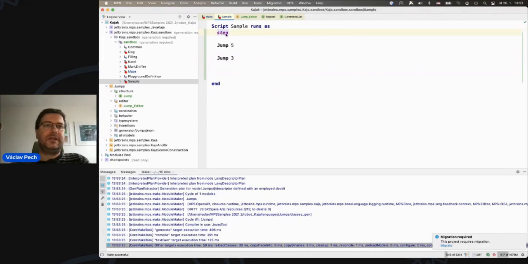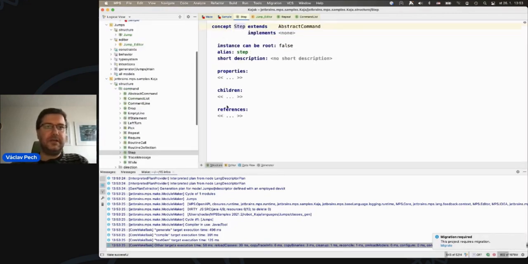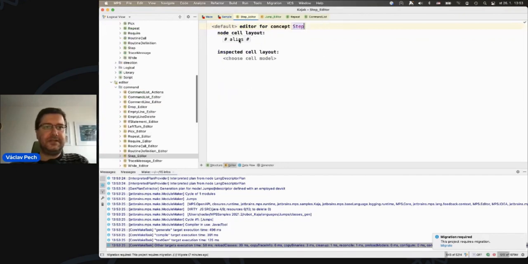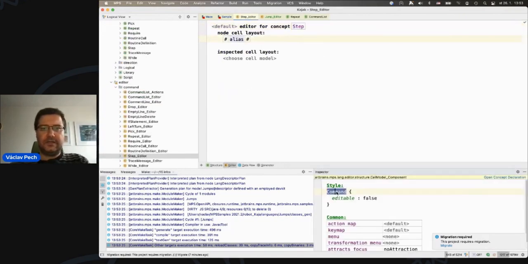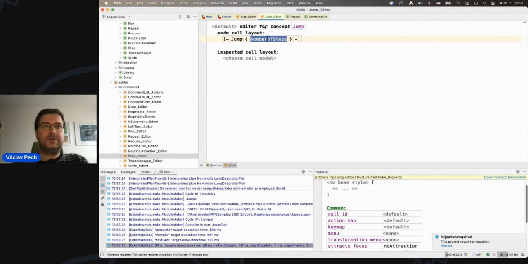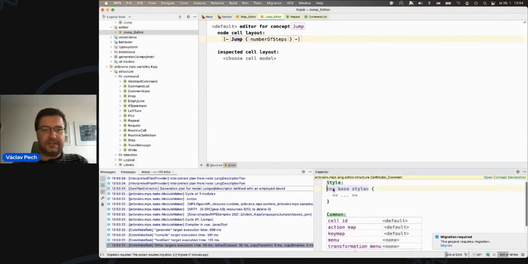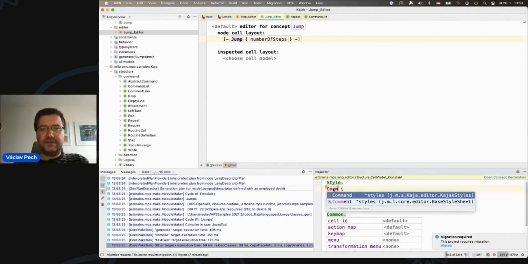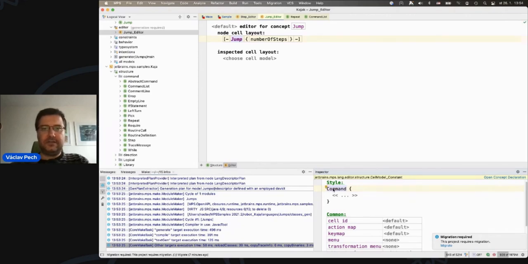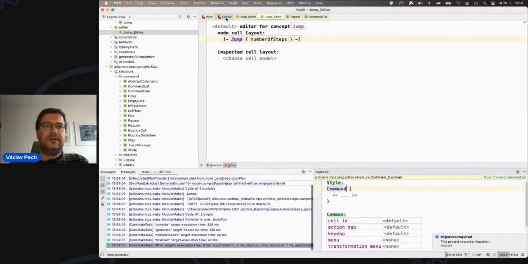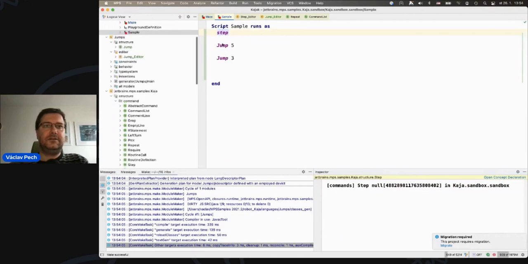Now, maybe I would like the color to be the same as in this command step. So let's see how the editor of step does it. All right, so the particular cell has a style attached which changes its color. So if we do the same for jump and say the style of this should be command, this particular cell changes the color, so now it's consistent with the original language.